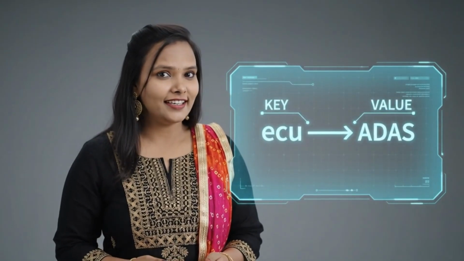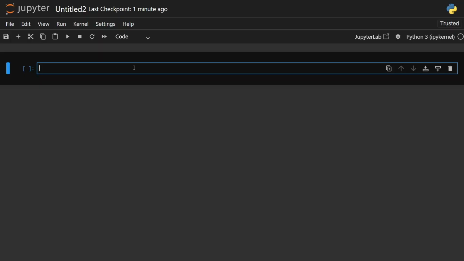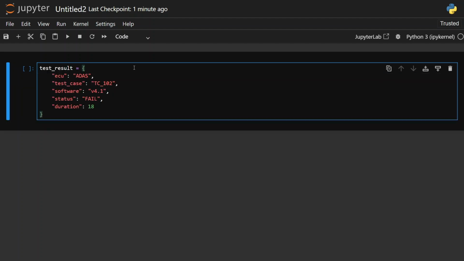ECU is our key, ADAS is its value. Let's build our dictionary. We open with a curly brace. Then each piece of information gets a label called a key, followed by a colon, then its value. ECU, ADAS. Test underscore case, TC underscore 102, and so on.